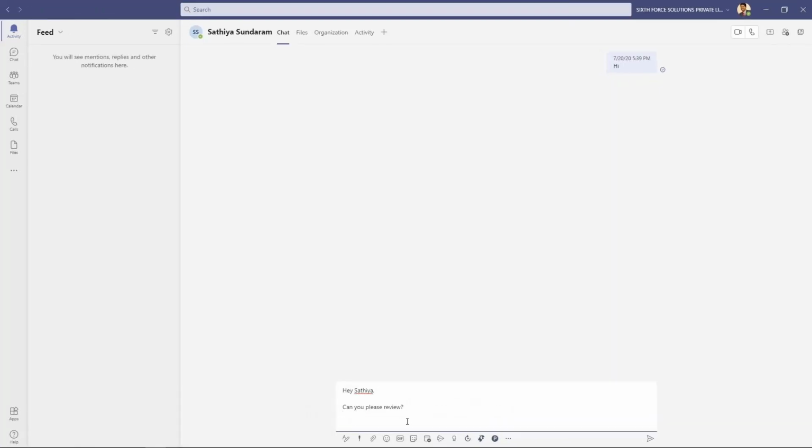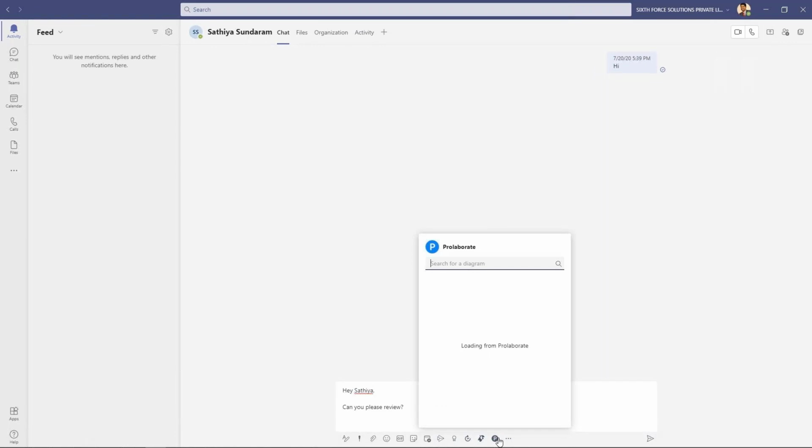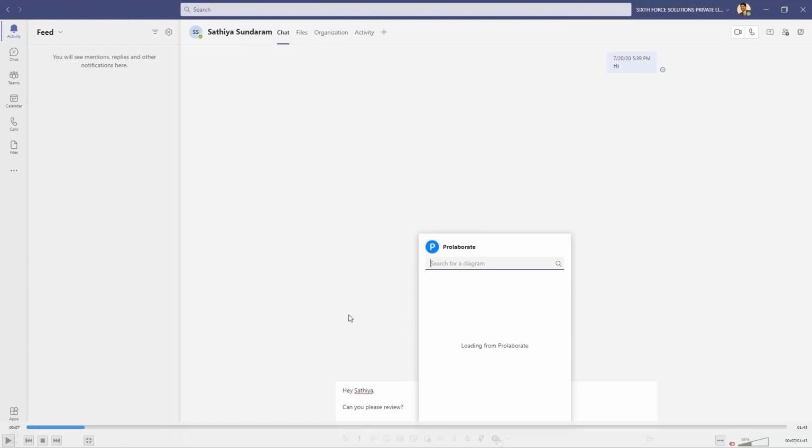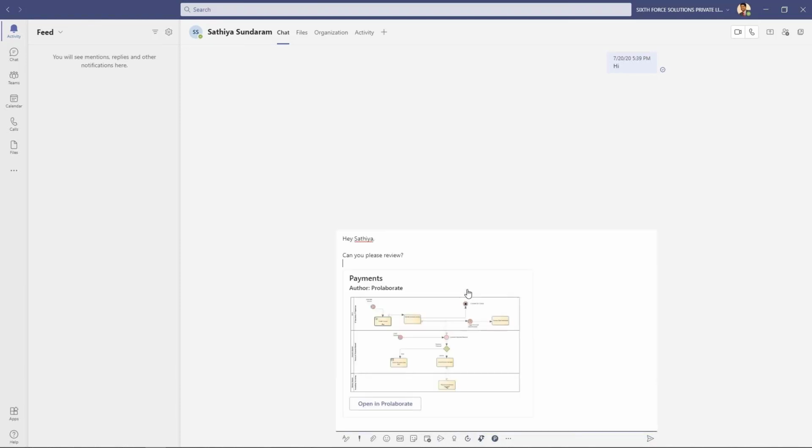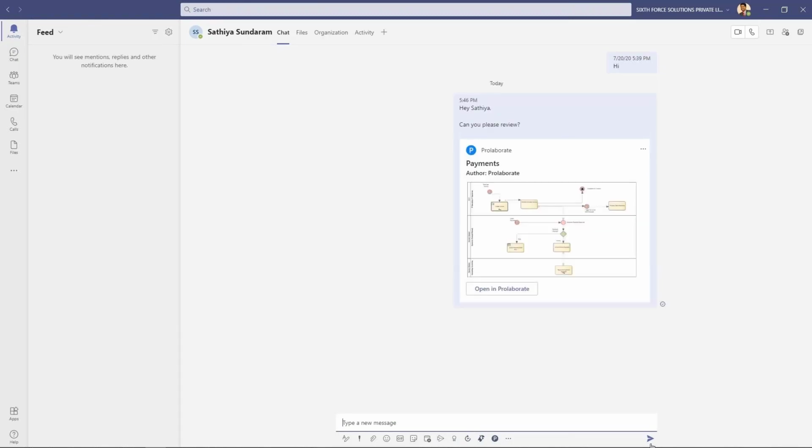So let's say someone wants to ask for feedback from a user. I am in Teams, I'm tagging my team member and asking him to review. And what do I do? You could see I just clicked on an app in my Teams. This is the app there at the bottom. I clicked on it and it shows me a search field. I search for a payments process and I get an immediate result, and it's embedded and sent.